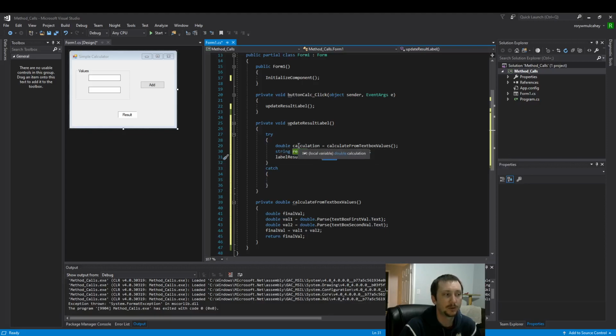The double variable of calculation was a 3. Then we turned it into a string, called it result, assigned result to the label. So now we have a string going into this value.